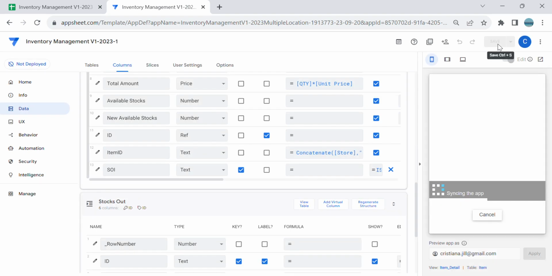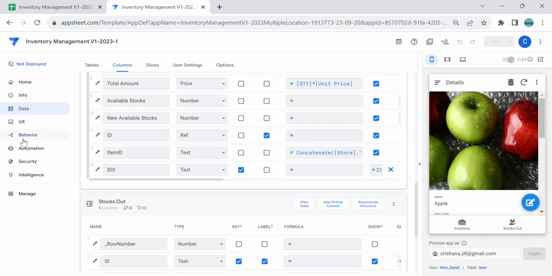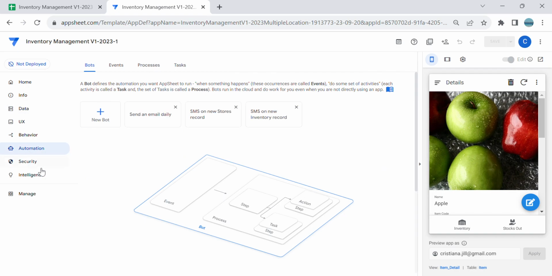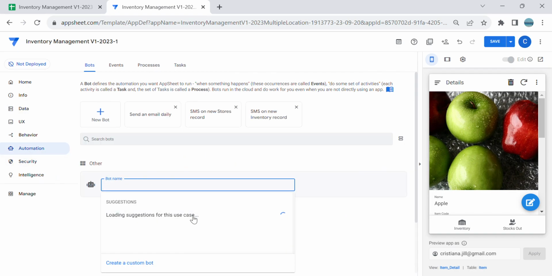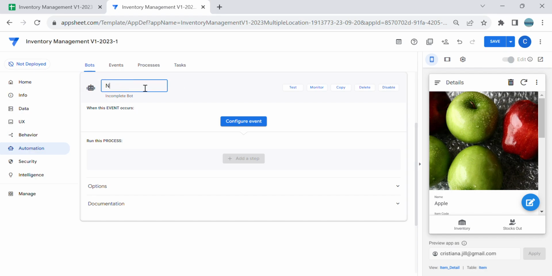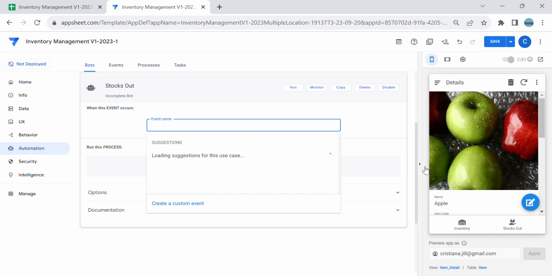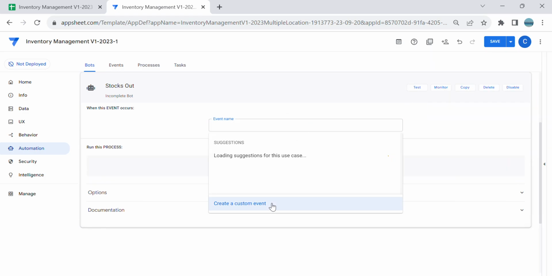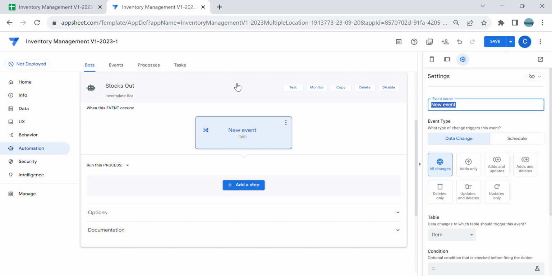Now let's see how we're gonna trigger this. There are two ways to trigger this: either by automation or by form save. I'm going to just trigger this in the automation, guys, to make it nice and clean. So create a custom bot, and I'm gonna just name this SO or stocks out. Configure the event. Create custom event. Event name: new stocks out. I can just name the same.